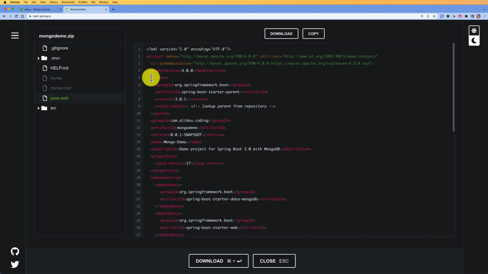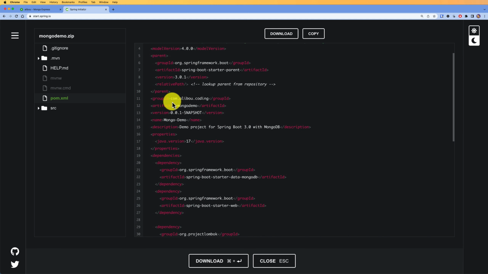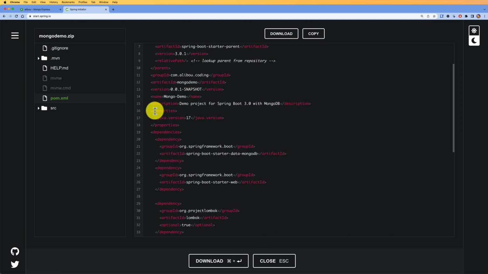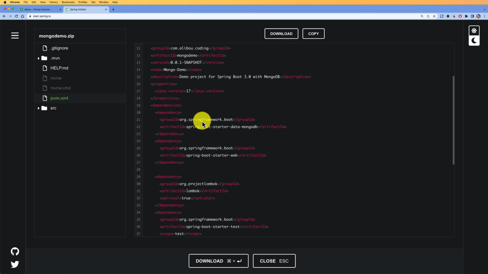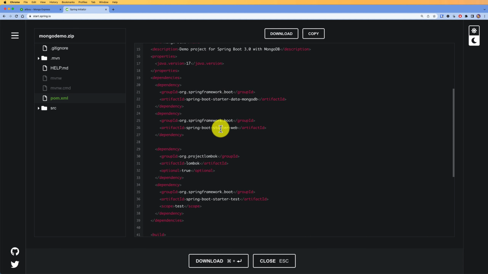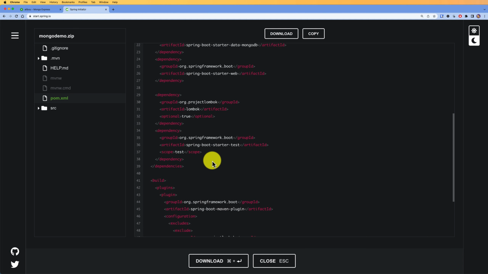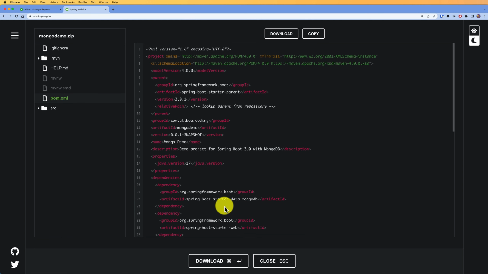Here we see that we have the parent, which is the Spring Boot starter parent with the version 3.0.1. Then we have the metadata that we just specified, with the Java property for the Java version. And here we have MongoDB, the Spring Boot starter web, and the Lombok dependency that we want to use. So that's it. Just go ahead and click on download, and let's open our project.